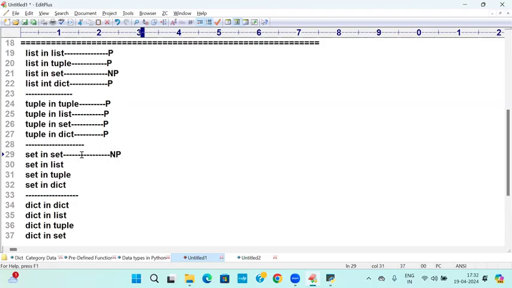Set in set is not possible. It is an unhashable type. Just now I opened it also. Next, set in list. Set inside the list: possible, because inside the list there is indexing. With that index I can locate the set and do all the functions. Set in tuple. Set inside the tuple: possible, because the tuple allows indexing. I can locate the set and apply operations like intersection.